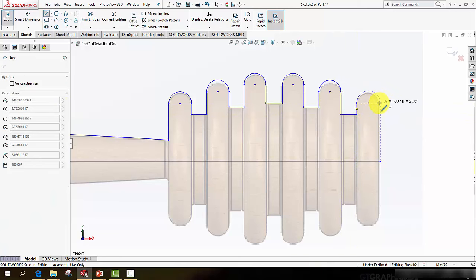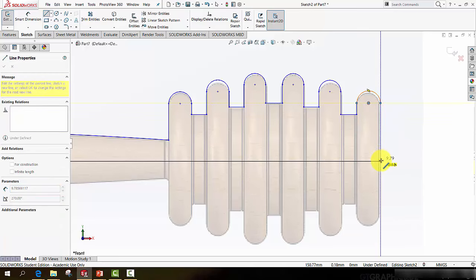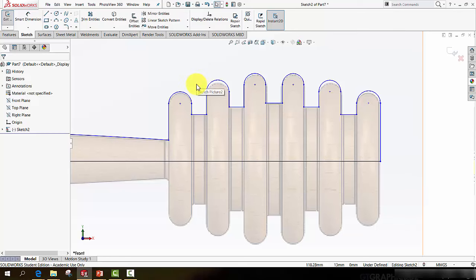And the last one, there we have it. So I want this geometry to be more or less fully defined. So what I will do is start adding some dimensions.